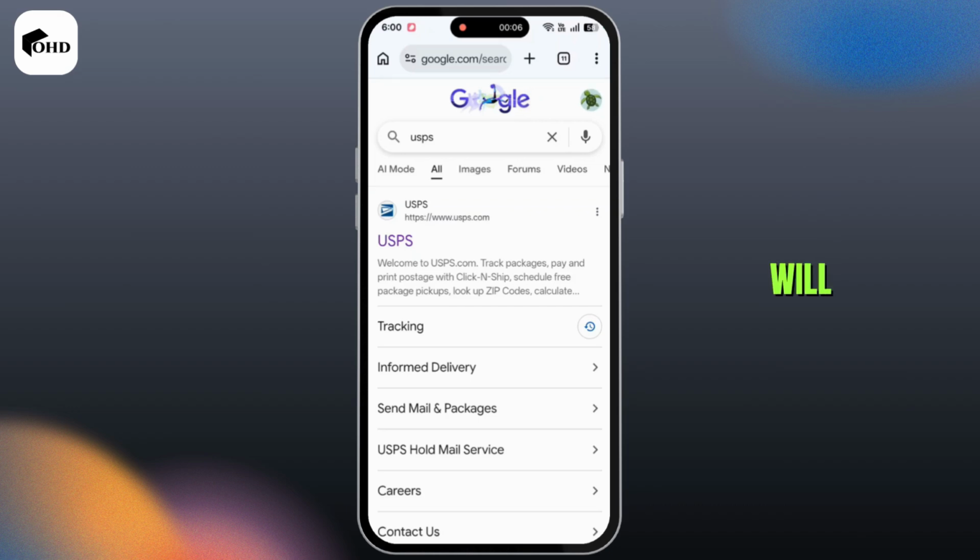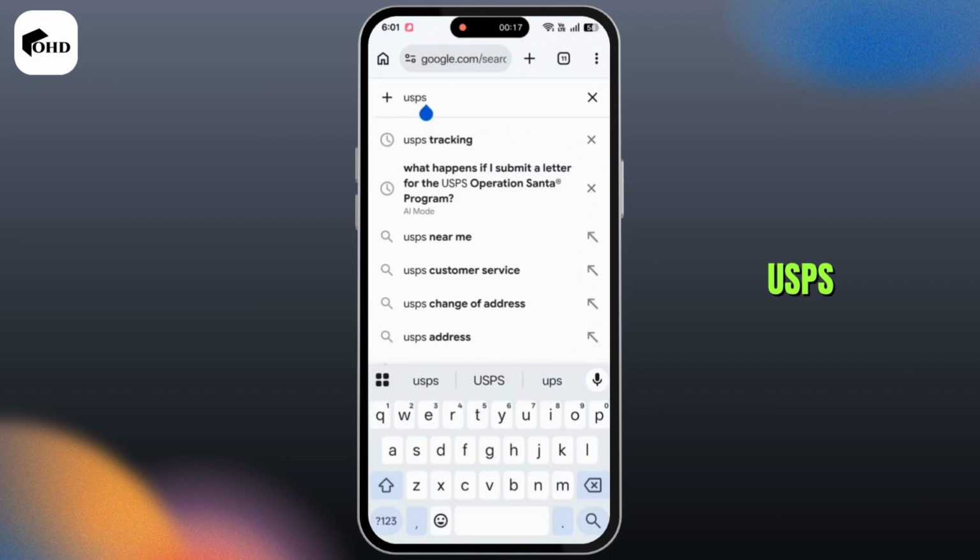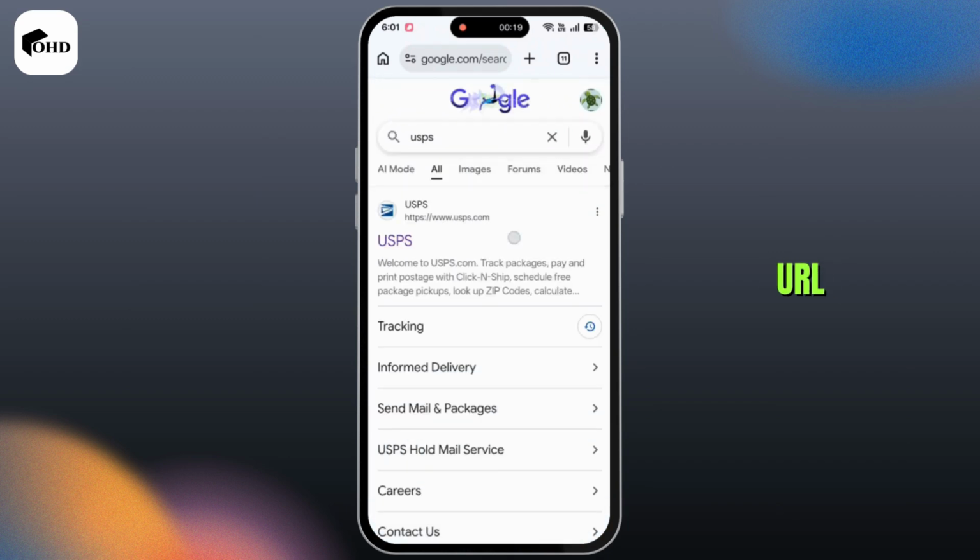In this video, I will show you how to reactivate a disabled USPS account. To do that, simply open up Chrome or any web browser. In the search bar, search for USPS. After that, click on this URL.